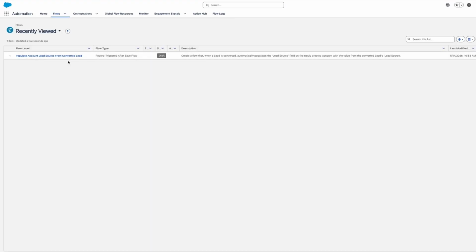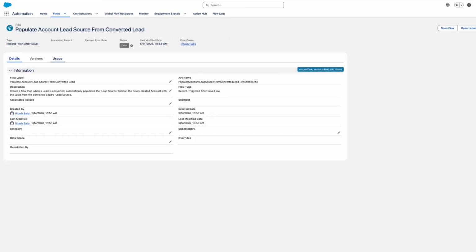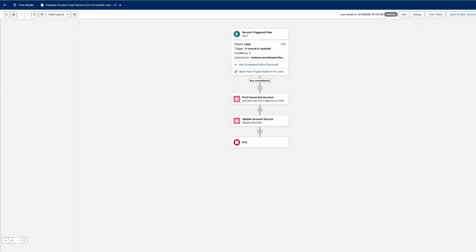Upon refreshing my list view, as you can see, the flow that was just created shows up in the view. Let's go ahead and open up this flow. And just like that, Agentforce understood the trigger, identified the objects, mapped the fields, and built the flow. No drag and drop, no hunting for API names, all in natural language, working the flow out for you.